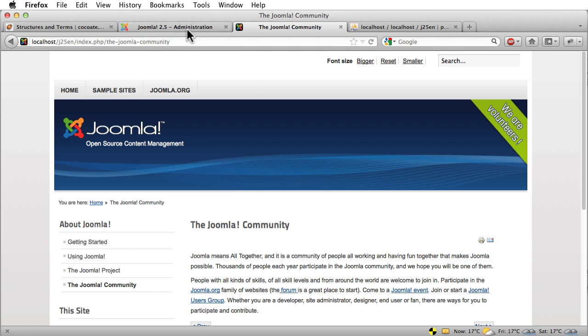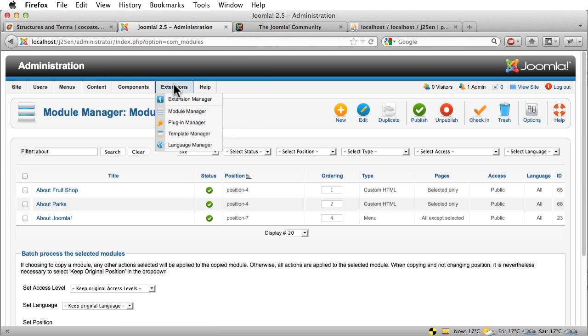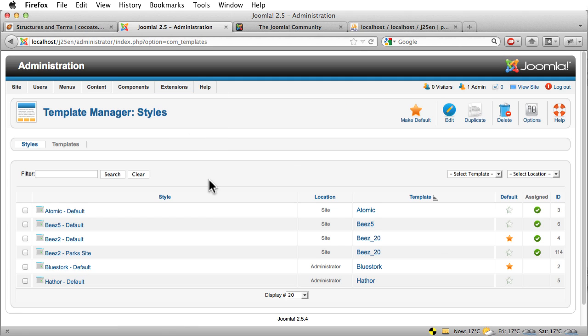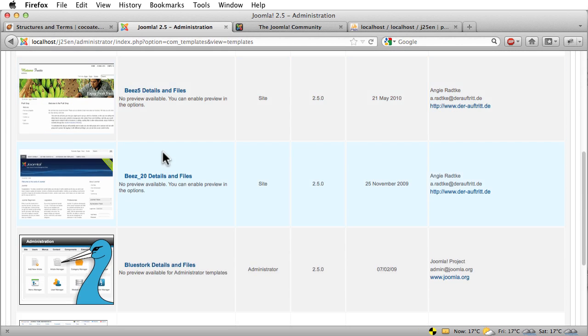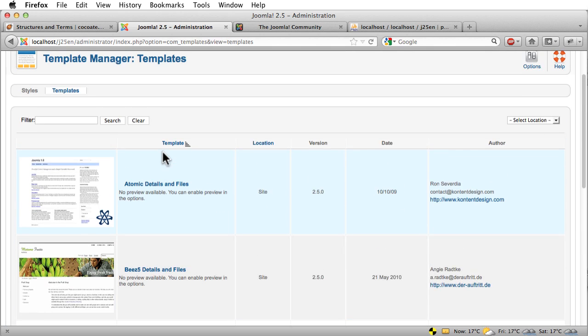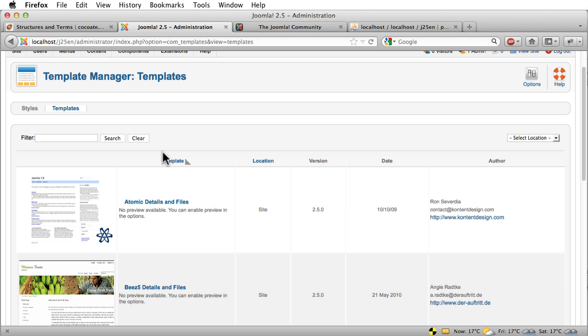So we can go into the backend, and you can go to extensions template manager. And then you have styles and templates. This is also new in Joomla 2.5. And here, when you click the tab templates, you see the installed templates. And you have in each template a few options. And if you want to use the template with different options, you can copy styles. For example, you want to have one page with a red background and one page with a black background or something like this. Then you can copy styles.